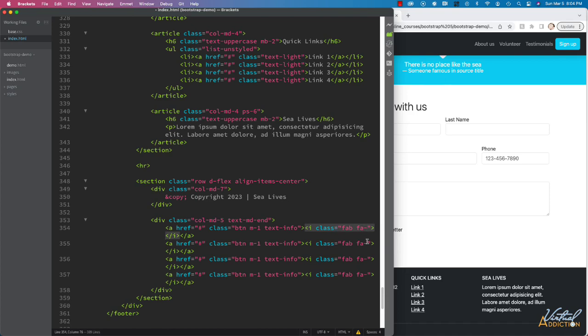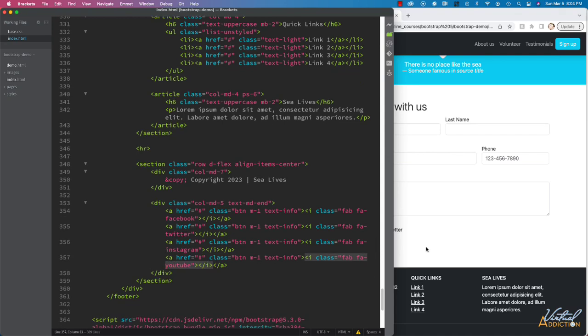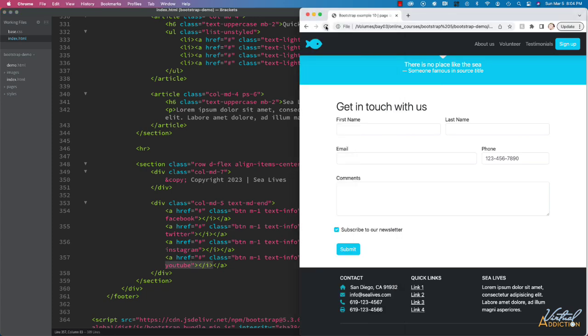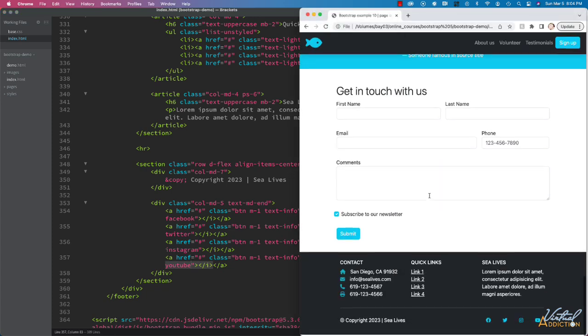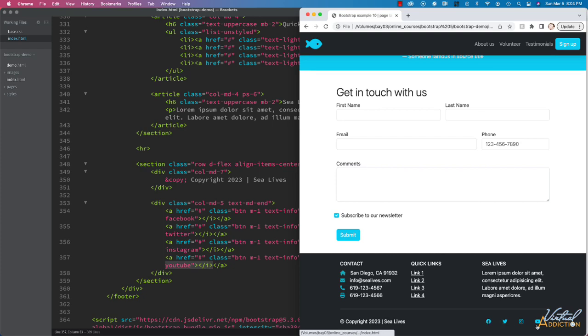So the first one is going to be a link for Facebook. The second one can link to Twitter. The third one can link to Instagram. And the final one can link to YouTube. And I'll save. And if we refresh now, you can see that I have this little footer, and then here are my social media icons down at the bottom.